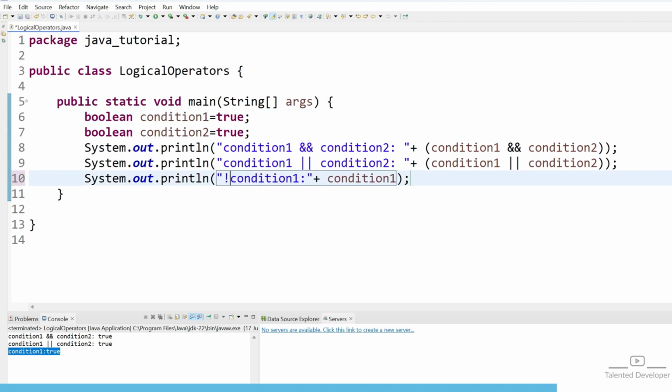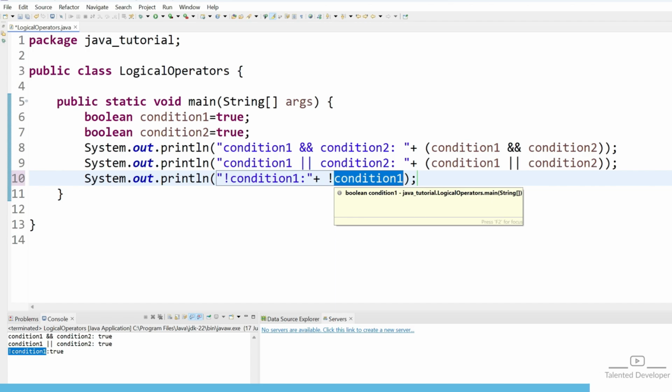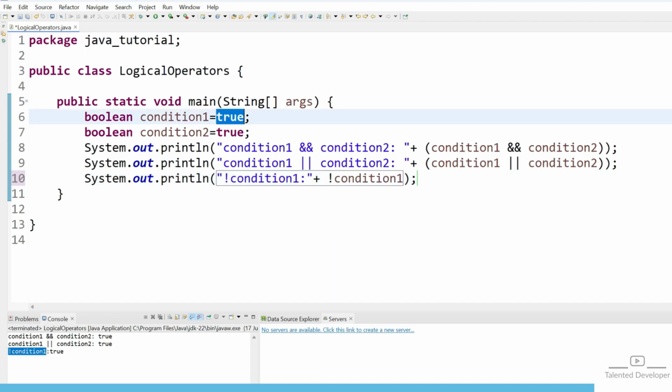Let's give the symbol as logical NOT. If we run here, it will not change anything, it will just change our console statement because these are strings. So if we change here to logical NOT, what will happen? It will just revert the value. Condition 1 has the value true, it will now change to false. Let's run. You can see here. Whenever you want to revert the value of any Boolean, you can use the logical NOT.